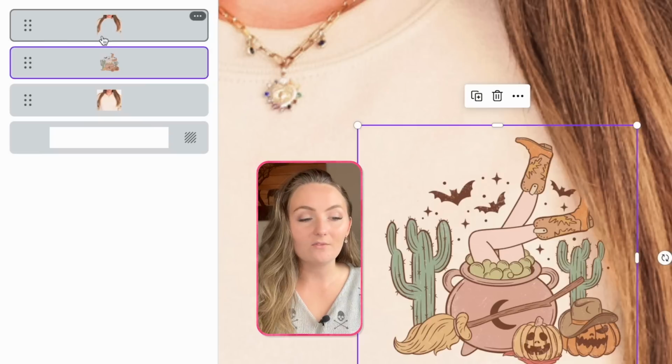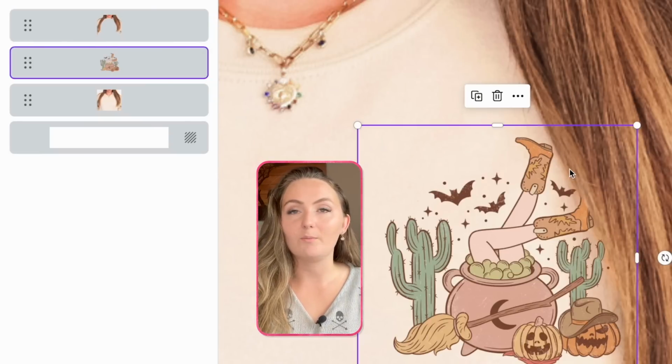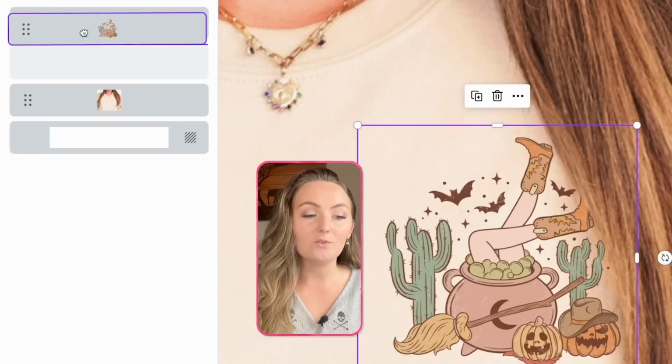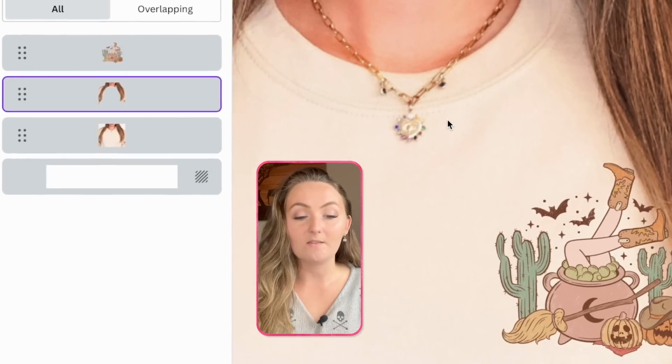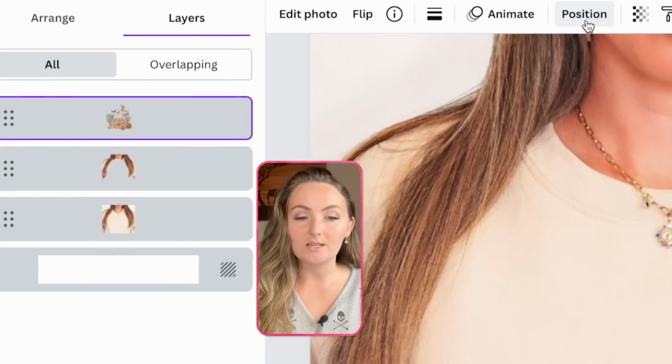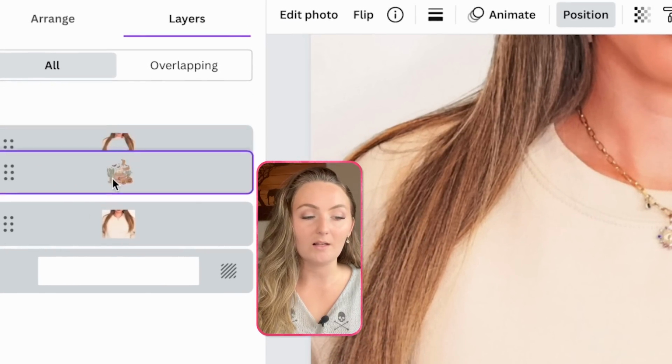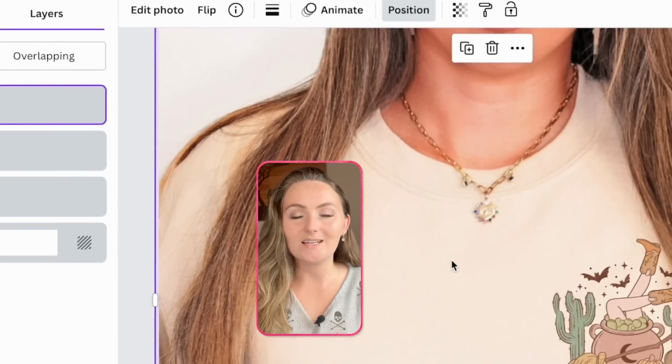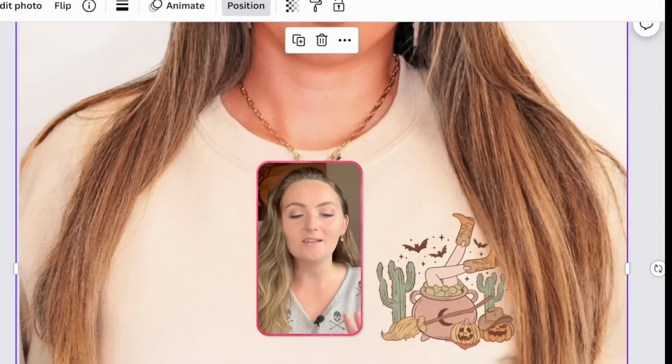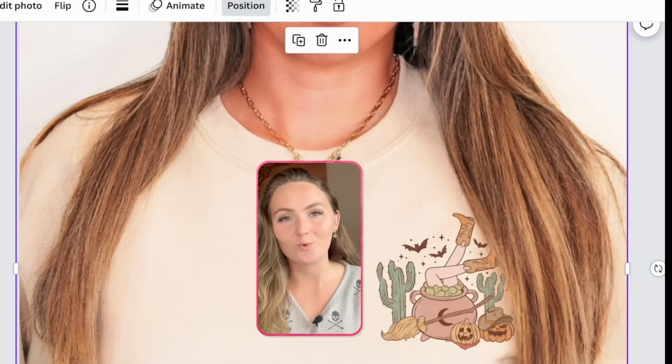And so you can save this layer and use this anytime you're making designs. So if you added a new design on top of it that wasn't there when you first created this, you just have to come to the positions and put it in the middle of these two layers. So now your design is underneath the hair or the necklace or anything else that you need to make it look so much more realistic.